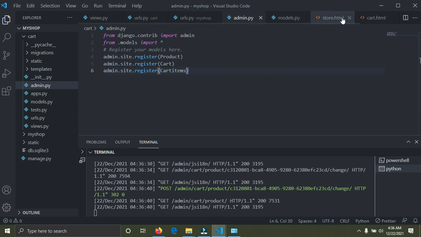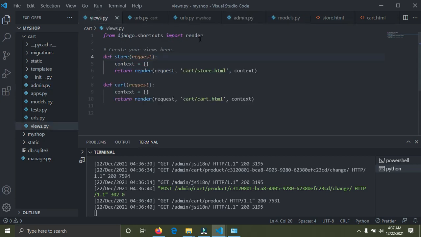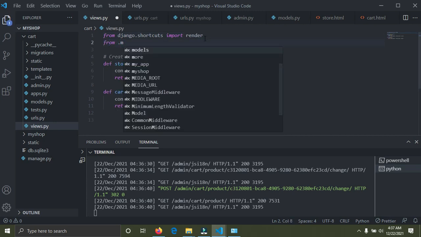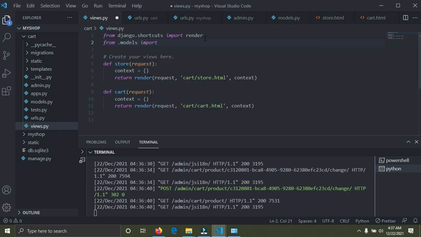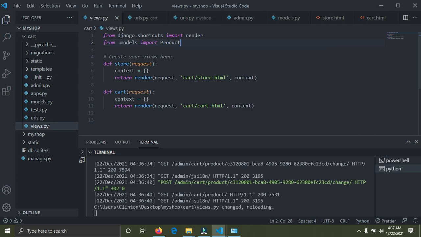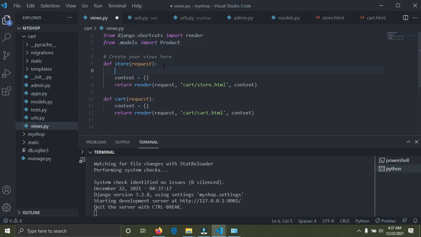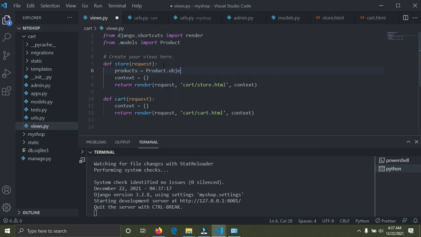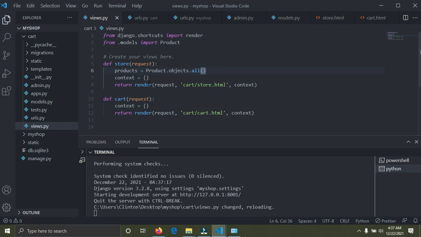So after we've done this, I'm going to simply output this. So go down to the views.py file. So now I'm going to simply import the Product model. I'm going to simply say from .models import Product. Okay, so now we're going to create a variable. Products should be equal to, what's it called again? Product.objects.all. We're going to pass this products into the context dictionary.